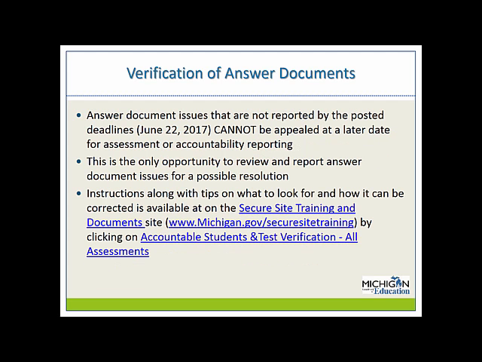Any answer document issues that are not reported by June 22 cannot be appealed at a later date. This is the only opportunity to review and report answer document issues for possible resolution. Instructions are available on the Secure Site Training and Documents website at www.michigan.gov/securesitetraining. Select Accountable Students and Test Verification, All Students.